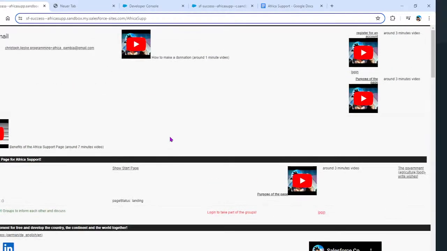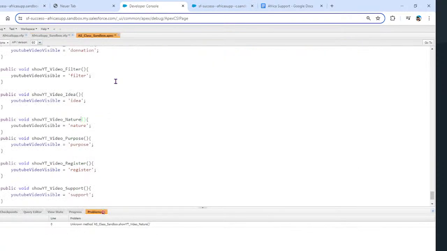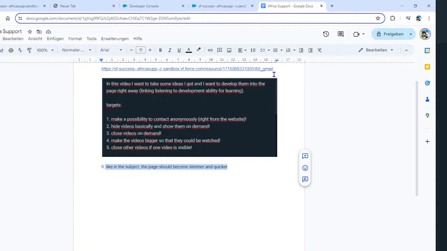And now we should also adapt to the size. So let's save it. Have a look on the tasks again. Hide videos basically and show them on demand. So just for overview, done so far. It's the second one. Hide videos basically and show them on demand. Close videos on demand is excluded. Just for now. Make the videos bigger.